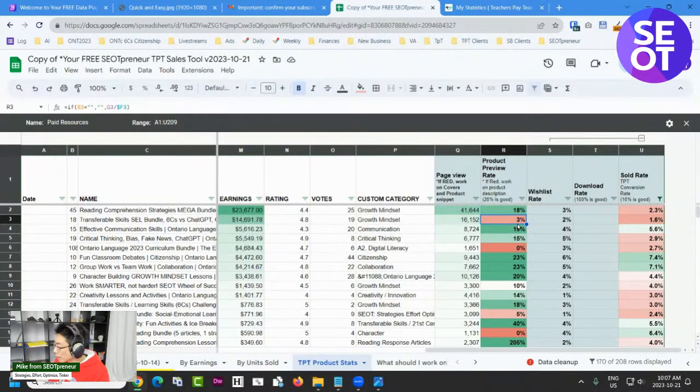And then if they look at your product preview, once you fix that and it's green, but then you have a low sold rate, then that means that maybe you need to work on your product preview, right? Or maybe you need to lower your price, or maybe there's another reason. For example, this example here, reading comprehension strategies, I run paid ads on TPT. So I'm going to have an inflated page view rate, right? So not everyone's going to buy. So that's probably why that is.